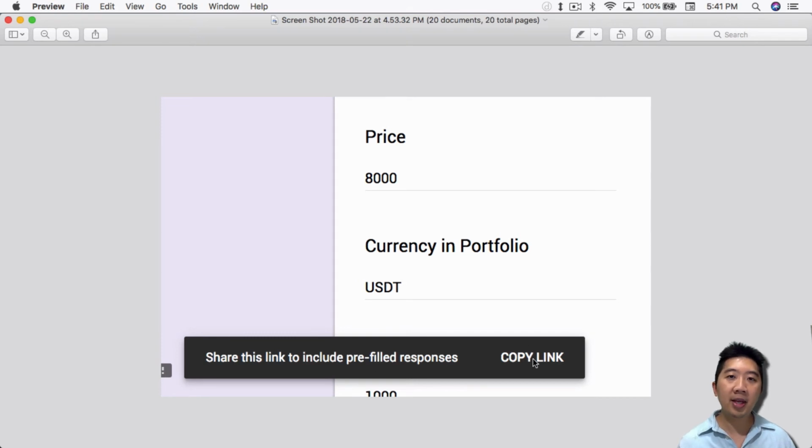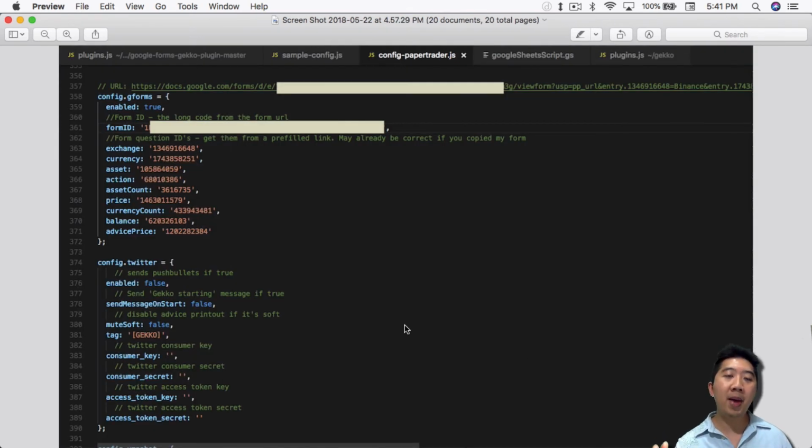So once I copied the link, I went back into my config file here, and right above the config.gforms, I just made a comment and pasted my whole entire URL here. Then I copied the form ID. The form ID is really just that section you see right here, right after the slashes for the form d, e, and copy the whole thing up to viewform. So you want to go up to that end slash for viewform. So you want to copy all of that right into the form ID.